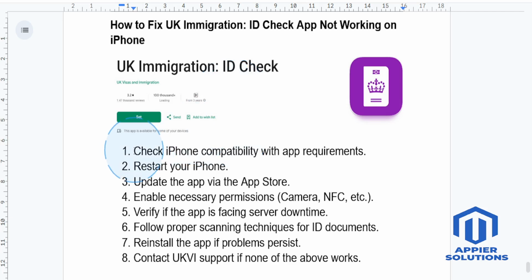So first things first, what you want to do is check compatibility, okay? First, ensure that your iPhone actually meets the app's requirements. The app works best on iPhone 13, with iOS 13 or later and NFC capability. So check your software version. Go to Settings, then General, then click on About, and just update if needed.